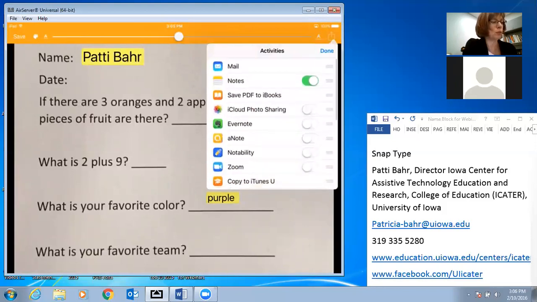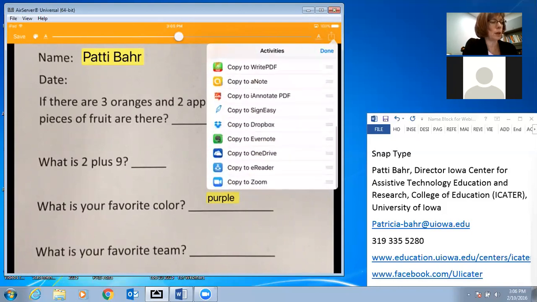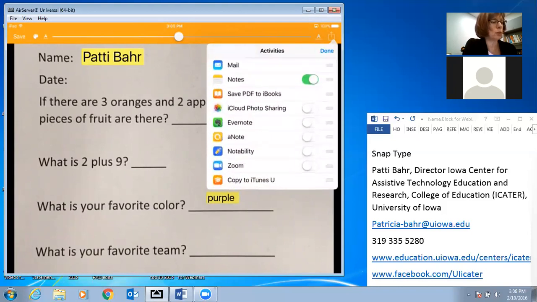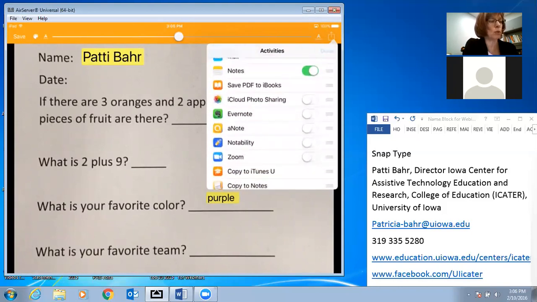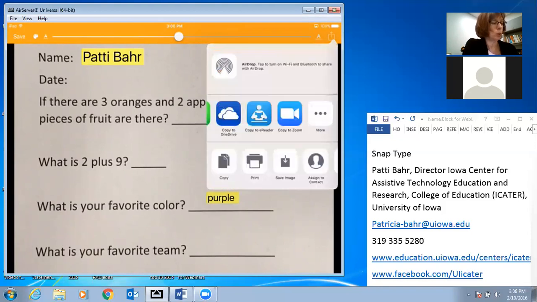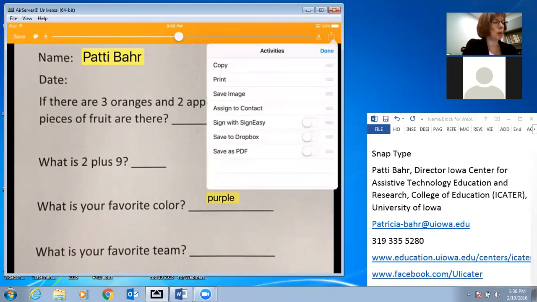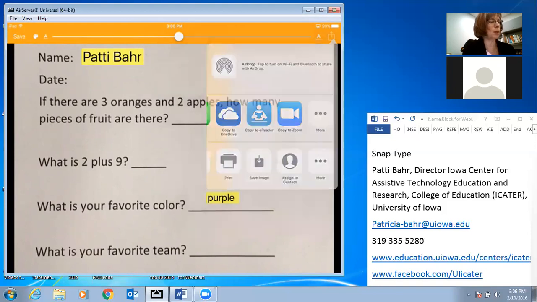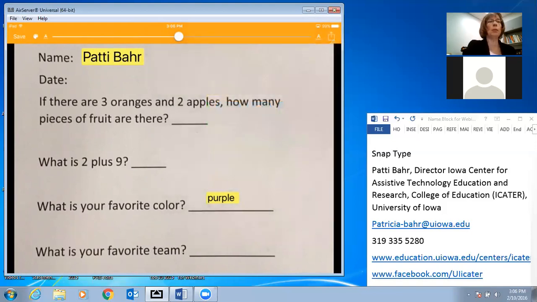So when I did this before, I just saved it. I could save it in notes. I could save it wherever I wanted to, which is pretty cool. Or I could copy it or print it or save it as an image. And again, there's more, and lots of ways that I can save my document. But if I want to just save it here on my iPad, I can just say save.